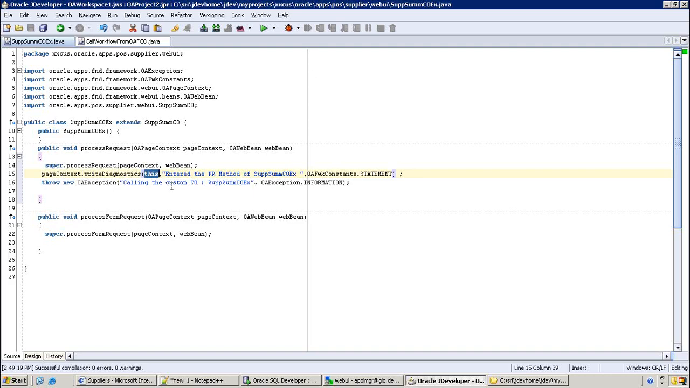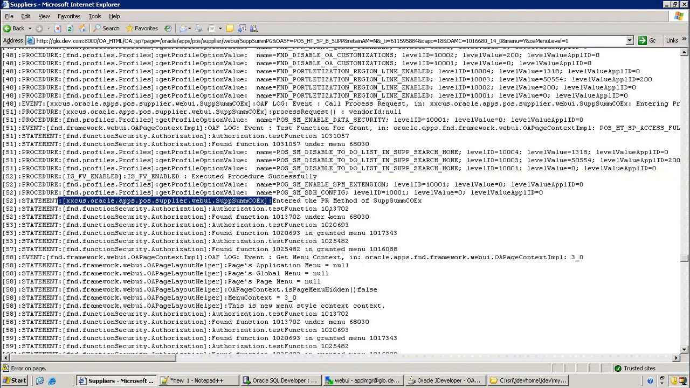When you write diagnostics, it is always preferable to mention just this. Don't mention the class name. If you mention the class name, it will go differently, and it becomes difficult to search the comment you have written. So it is better to mention this object, and you can easily search based on the comment you have written.